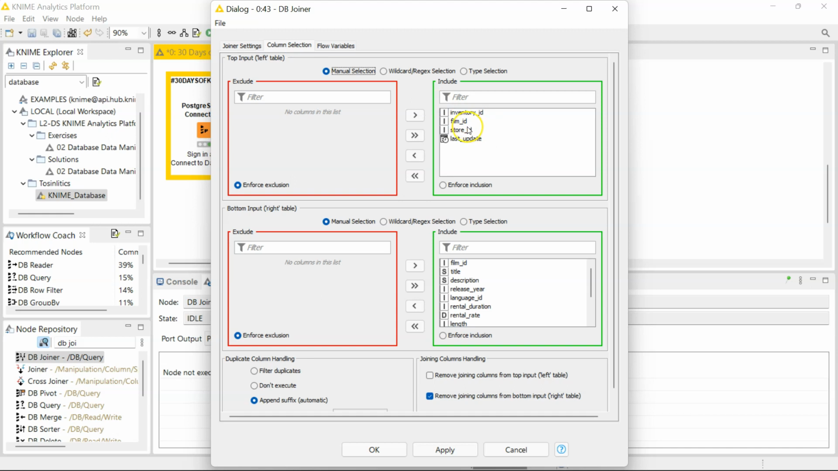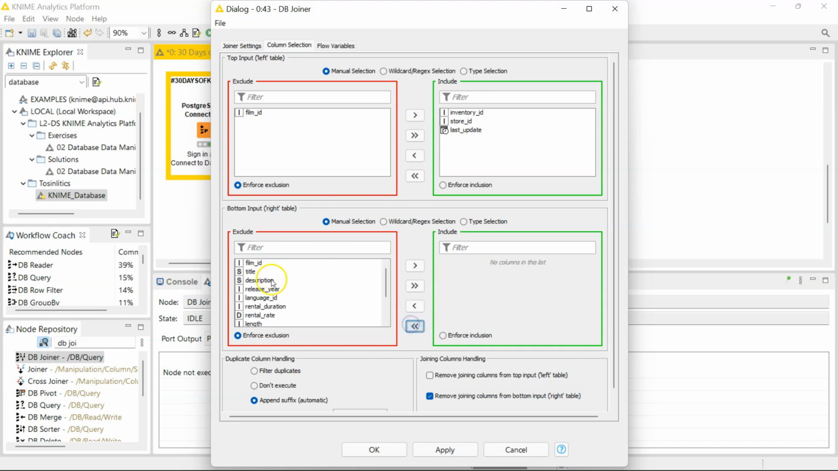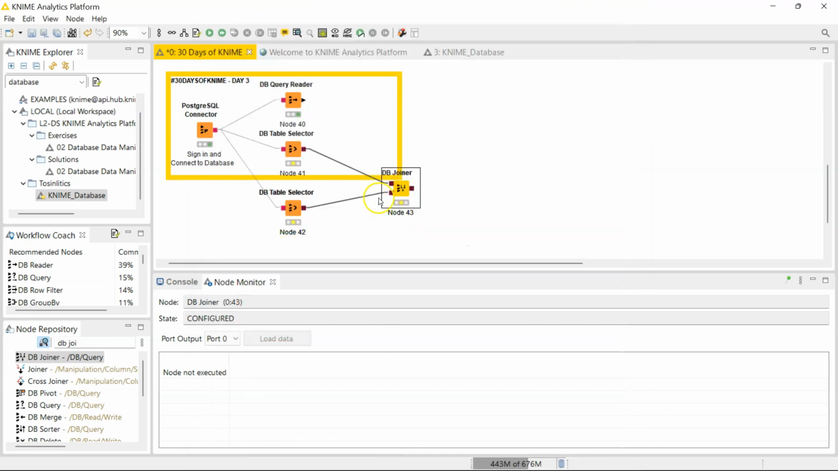We don't want all the columns. Let's say we don't want the film ID. And for the film table, honestly, we don't want anything. We just want the title. So see how I selected what I want in both tables? And now this is all going to process in database, so it's going to be remarkably fast.